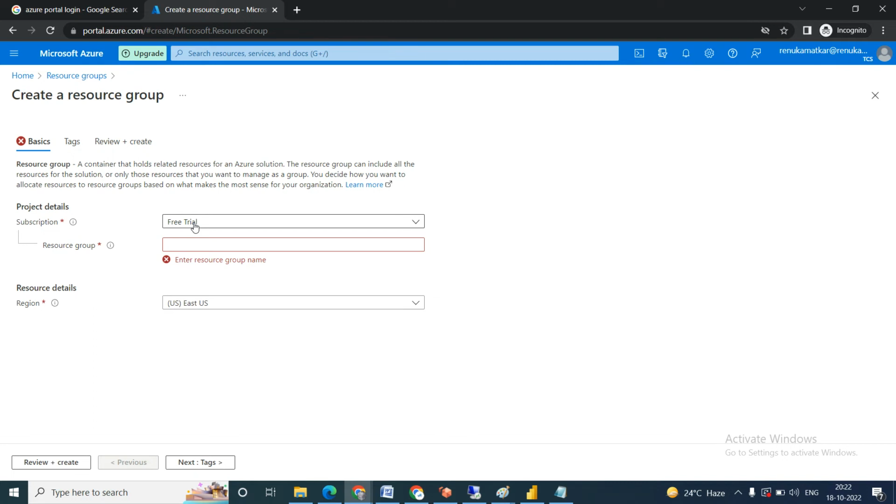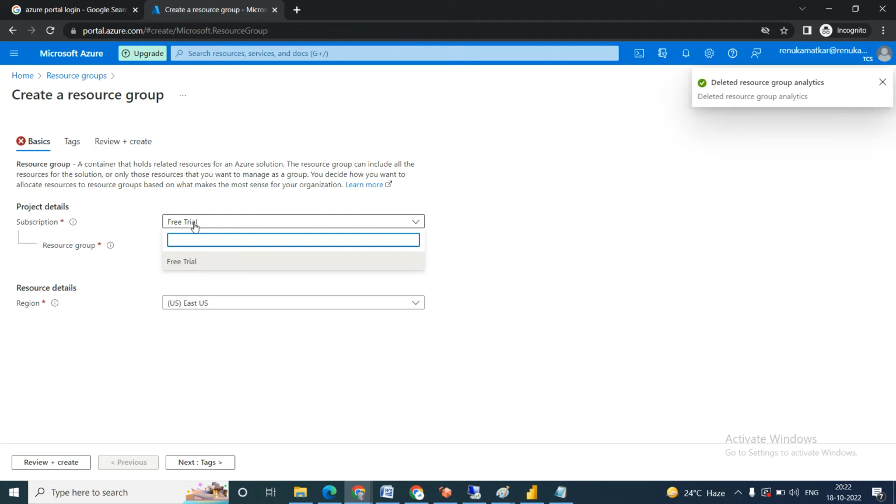And when you are going to create any resource group or any project, you make sure that you are using the correct subscription, otherwise the billing will go to the other people, the other team, and they will come to you. Okay, it could create a problem, so make sure we are using the correct subscription. Okay, so let's select the free trial.